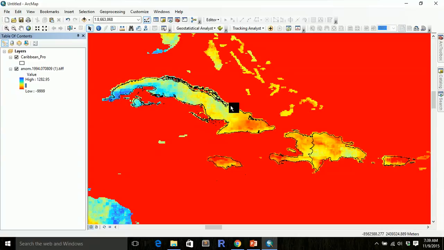But since we're going to be working only on these 4 islands, we're going to get rid of all of the data around, and we also want to get rid of this negative 999, which is the no data cells, and we want to get rid of those because we don't want them to be part of the analysis, right? So the first thing that we're going to do is remove the rest of the data. So we're going to focus only on the islands.